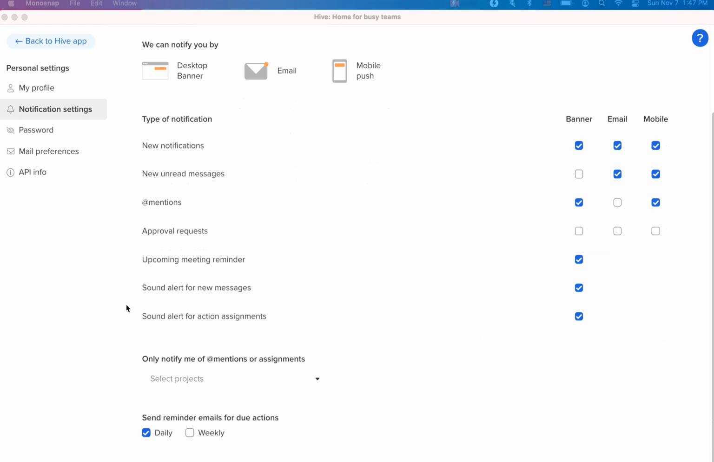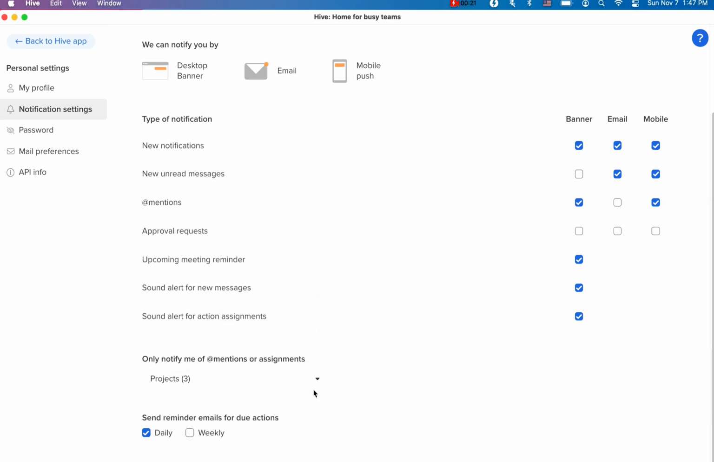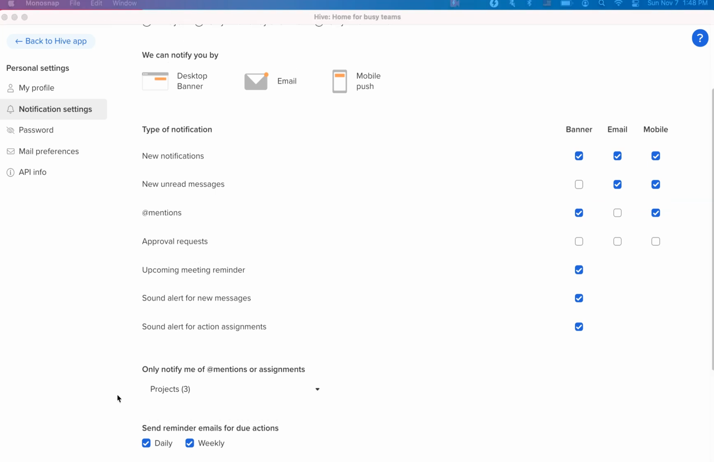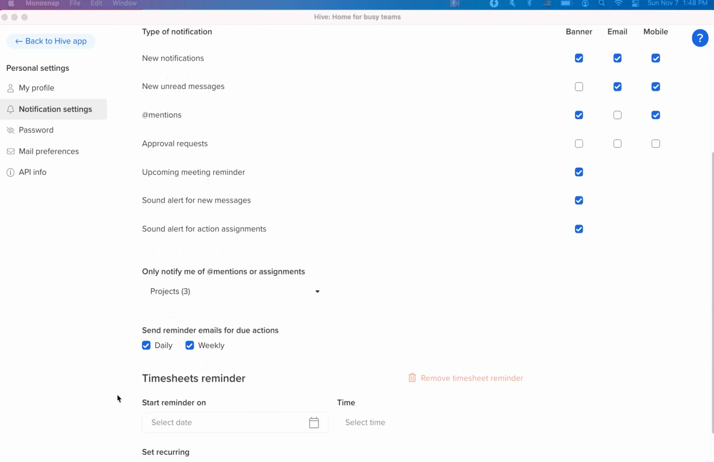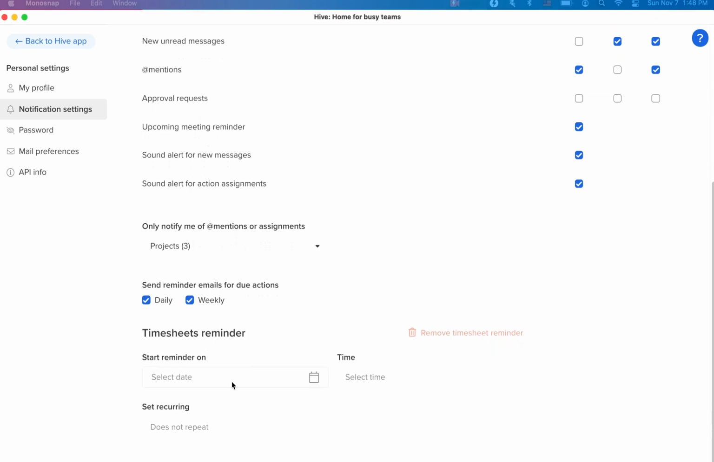You can also choose to only get notified for at mentions or assignments on certain projects. This can help reduce the number of projects you get notified on and declutter your notifications tab. Additionally, you can ask Hive to send you reminder emails for due actions on a daily or weekly basis. And lastly, if you have the timesheet feature enabled in your workspace, you can set timesheet reminders for yourself and even set them on a recurring schedule.